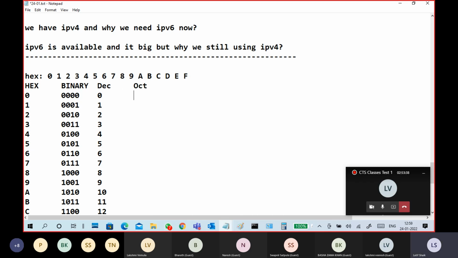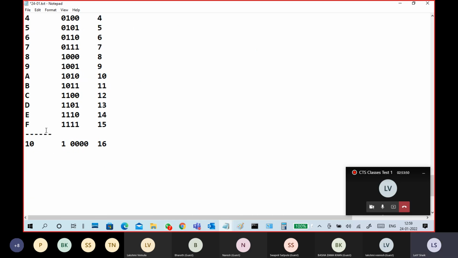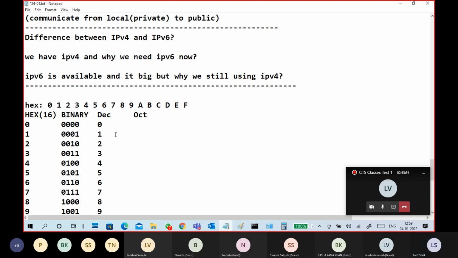Another one is the octal system. Octal means 8. Hexa size is 16: 0 to F, where F means 15, so totally 16. Binary is 2 only. Deci means 10. Binary, bi means 2. Octal is 8. Again 0, 1. Same thing, nothing different.